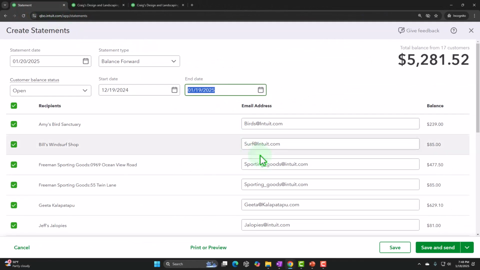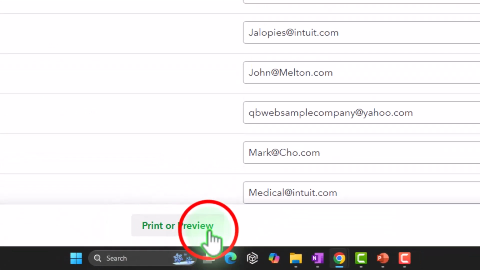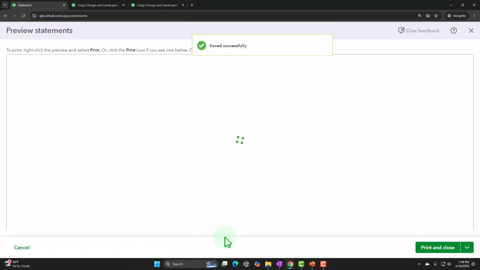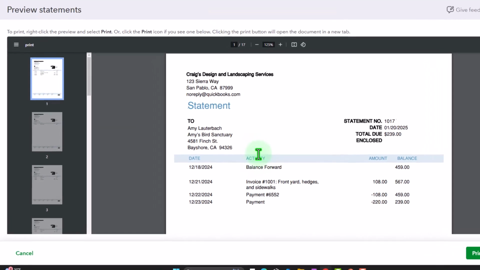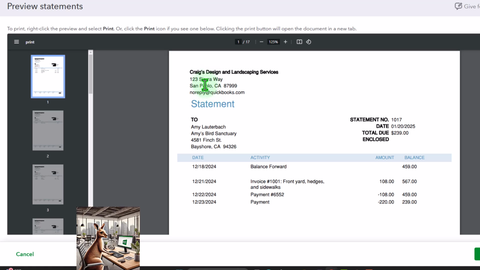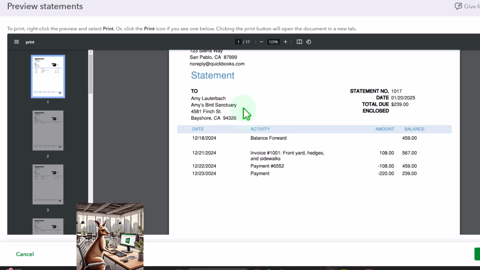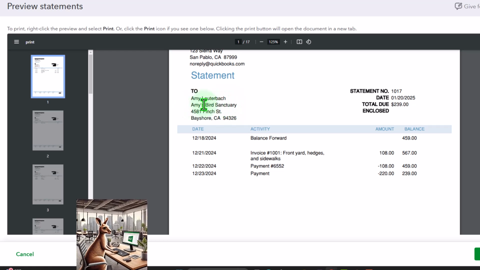So let's go to the first tab. So that's going to be it. We can cancel it. We can print or preview it. So let's go with the print preview and check them out. It takes a little bit of time for them to generate. So here we have Craig's Design Landscaping. It's going to be our statement, and it's going to be summarizing the invoice. Here's who it's going to.